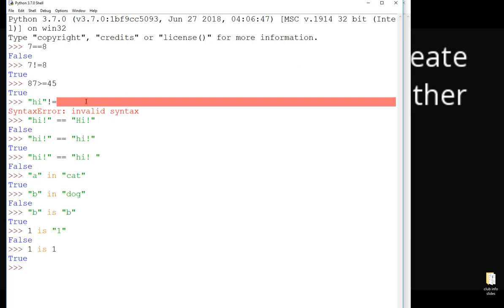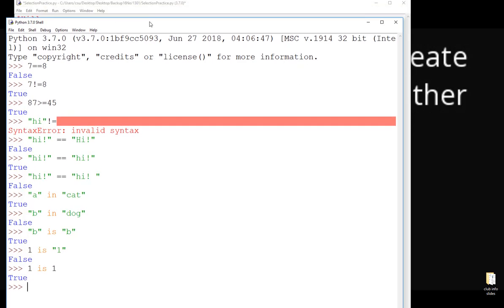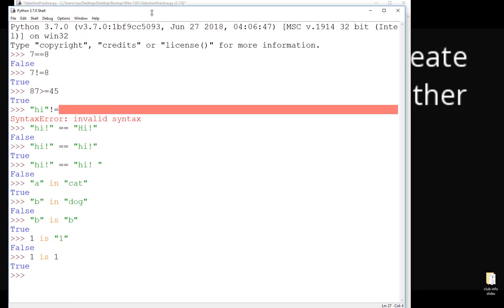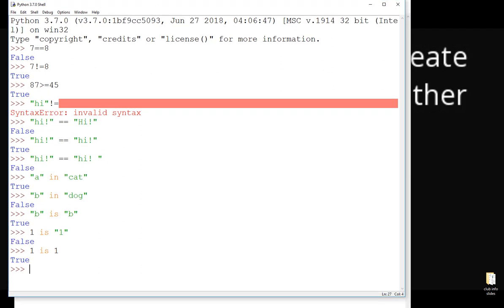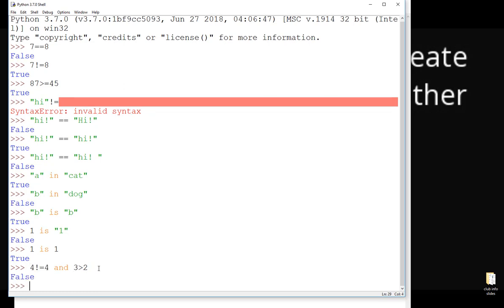All right, so moving on to something a little more complicated. Let's combine some of these with and or and see what we get. So let's say we've got 4 does not equal 4 and 3 is greater than 2. Okay, so 4 does not equal 4. This is false. Well, I meant to say 3. 3 is greater than 2. Well, this is true. But since this is false, the whole thing is going to be false.